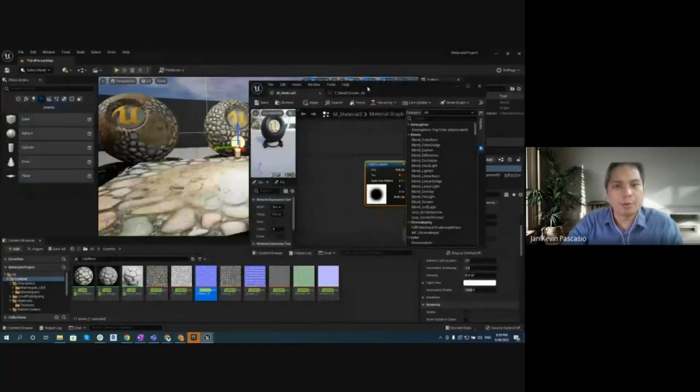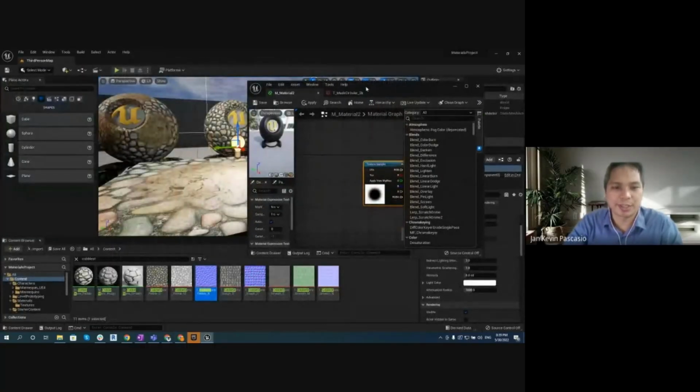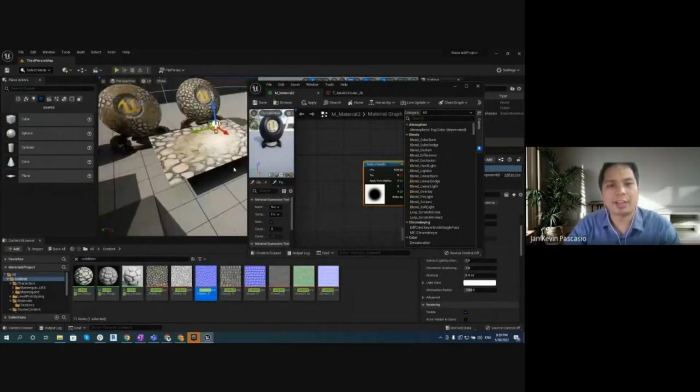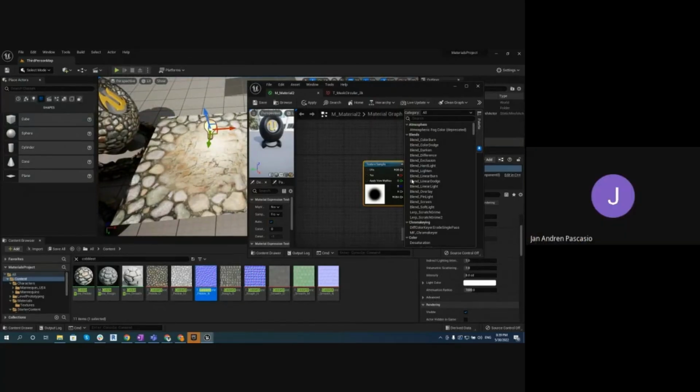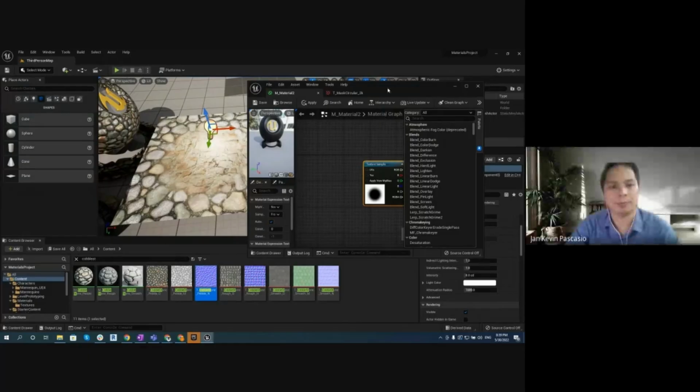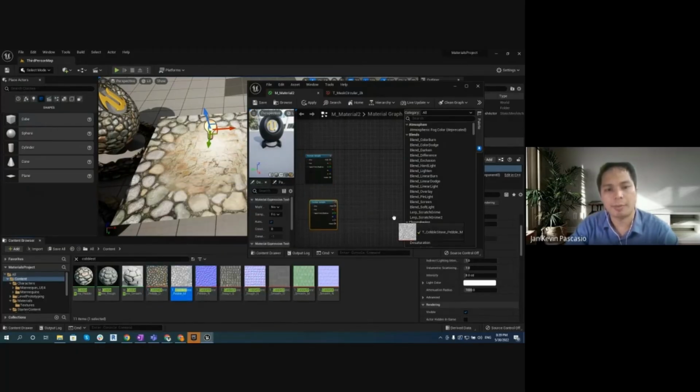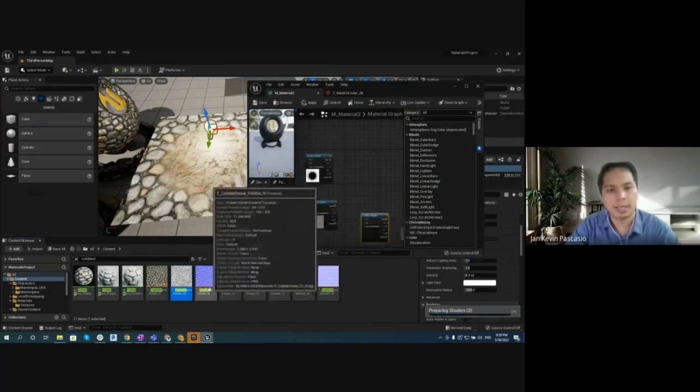Yeah, so we'll go to some of the cool stuff. For example, our target right now is to create a cobblestone on the side, but there is a puddle of water in the middle. Using this extra sample, what we need to do first is to drag and drop all of your cobblestone textures. So the diffuse, the metalness, and your normals.